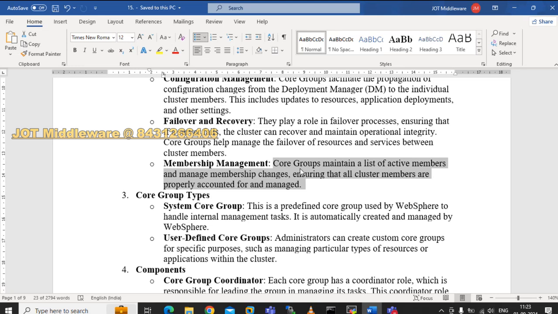If one or two cluster members are not actively sending messages to the coordinator, then the coordinator marks those cluster members as inactive. If a member is marked as inactive, then requests will not be sent to those servers, right? That is what it is saying here. So it maintains a list, and that list will be printed.